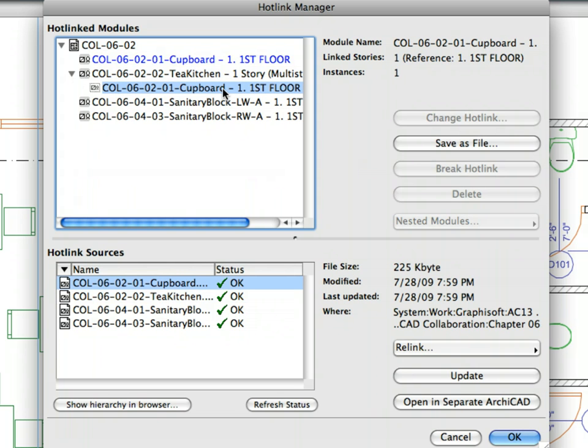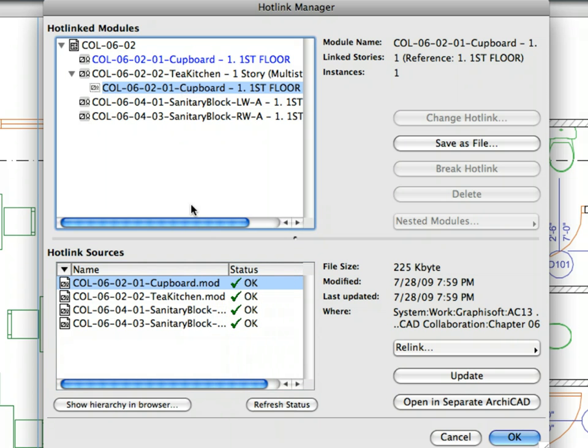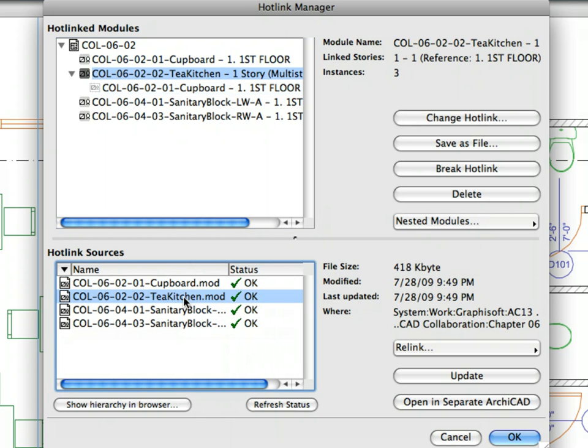Remember, we saved the T-Kitchen with the cupboard module together. You can see the list of the Hotlink sources in the lower window. This list displays the sources of the Hotlinked module files together with the status of each of these files. If you select a module file in the upper window, this file will also be selected in the lower window and vice versa.